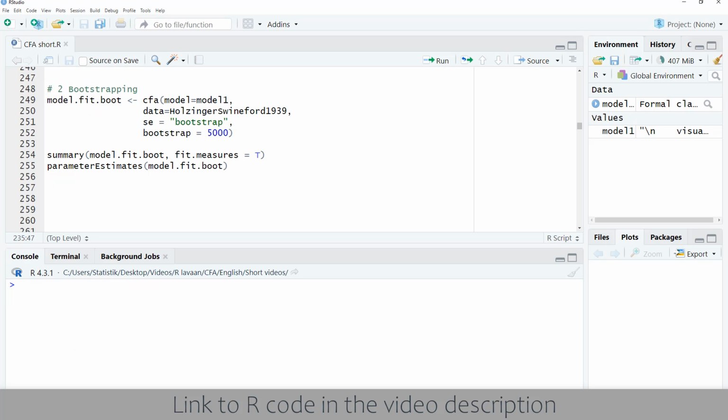A second possible robust estimation would be bootstrapping. For that, you set the standard error to bootstrap and you specify the number of bootstrap samples, in this case 5,000. It could take a minute or two.